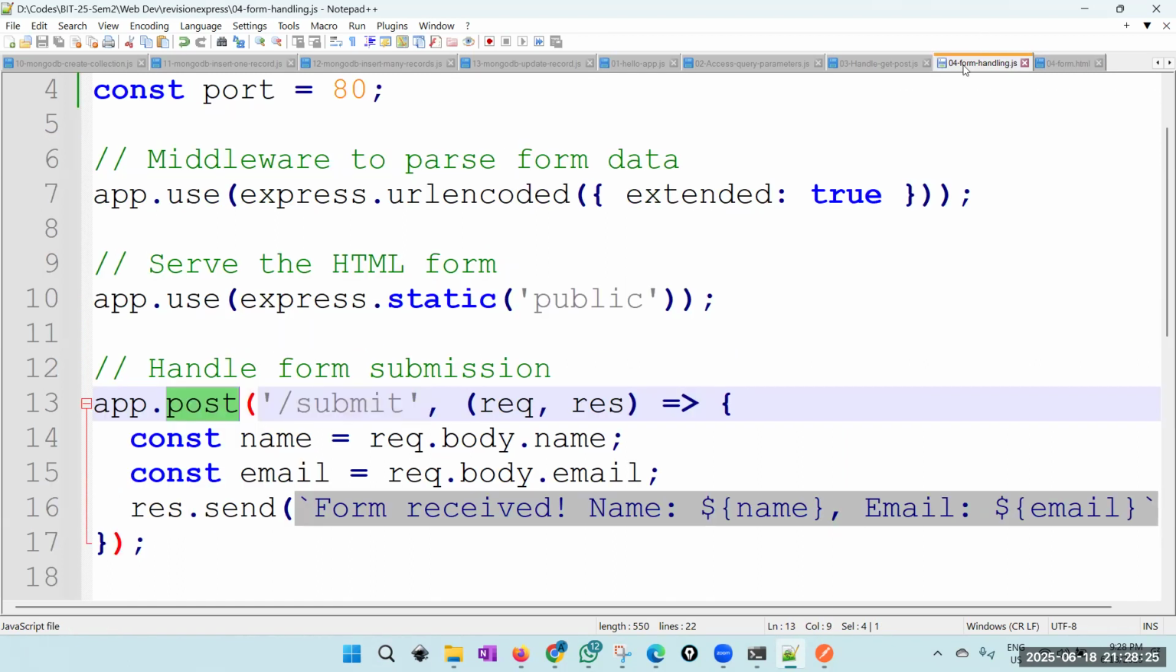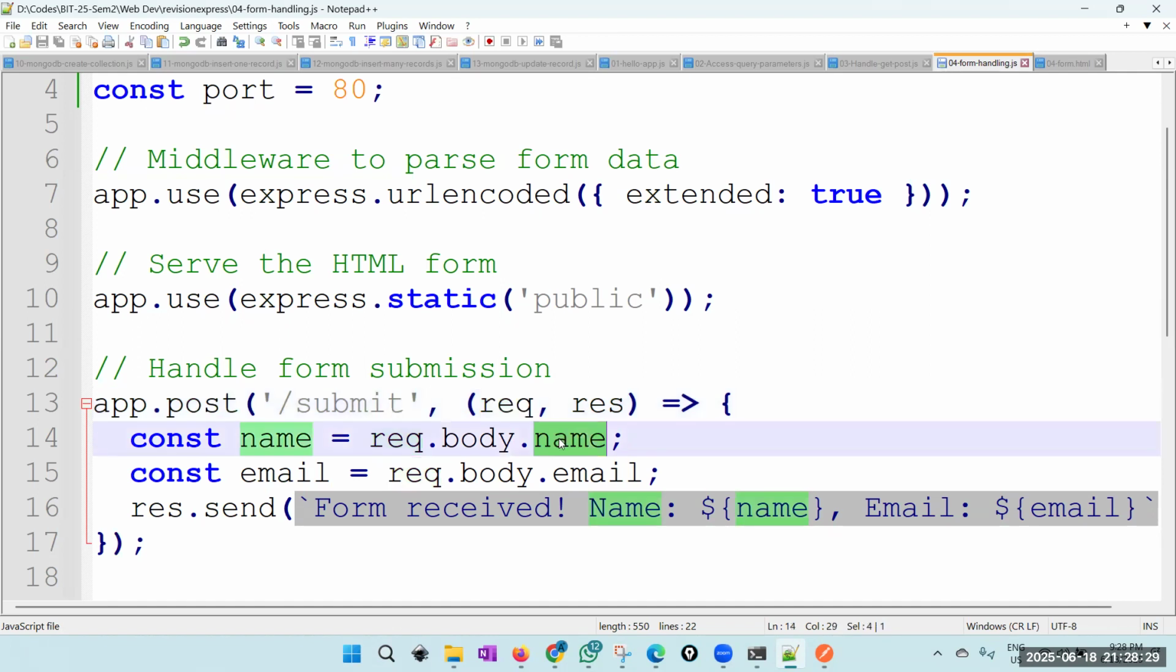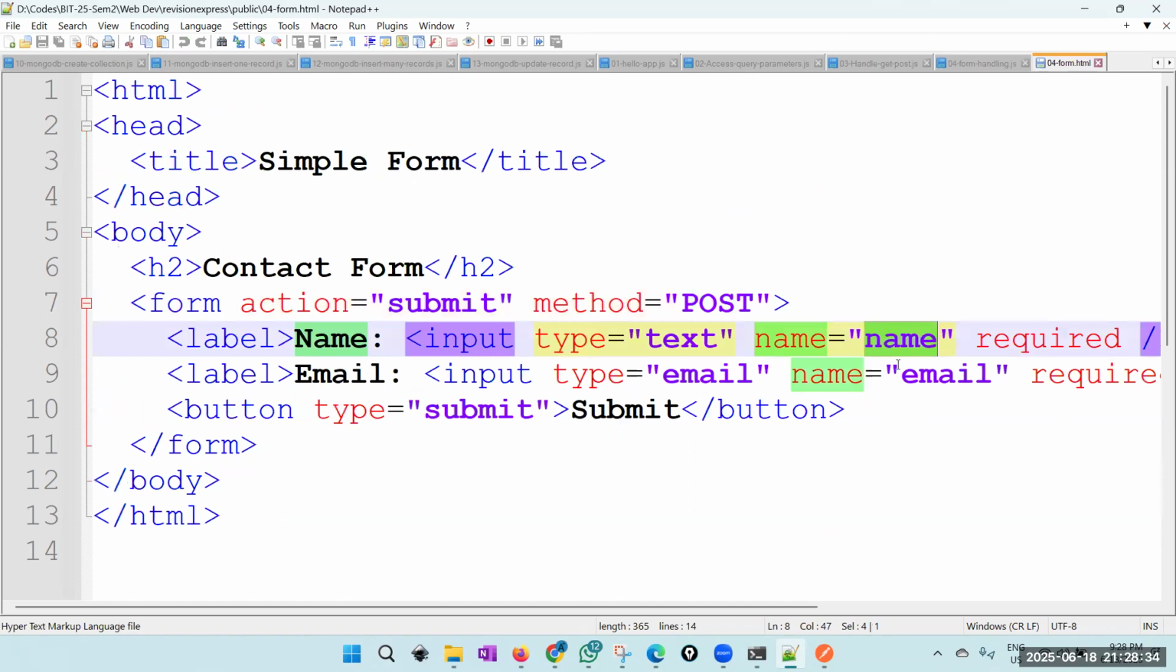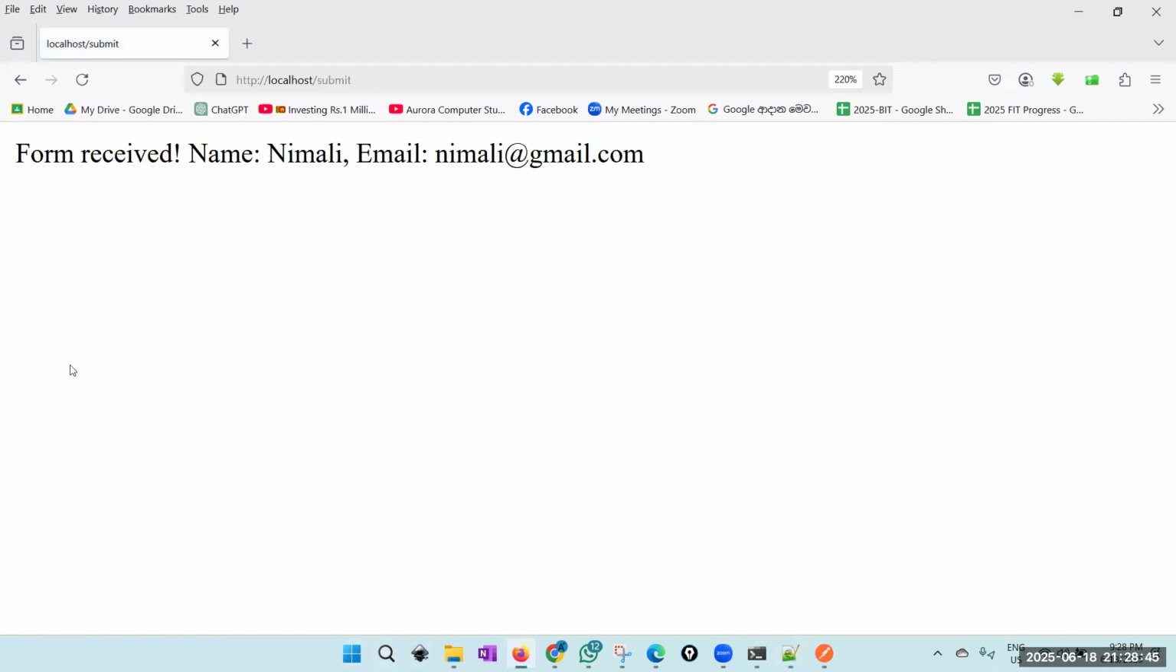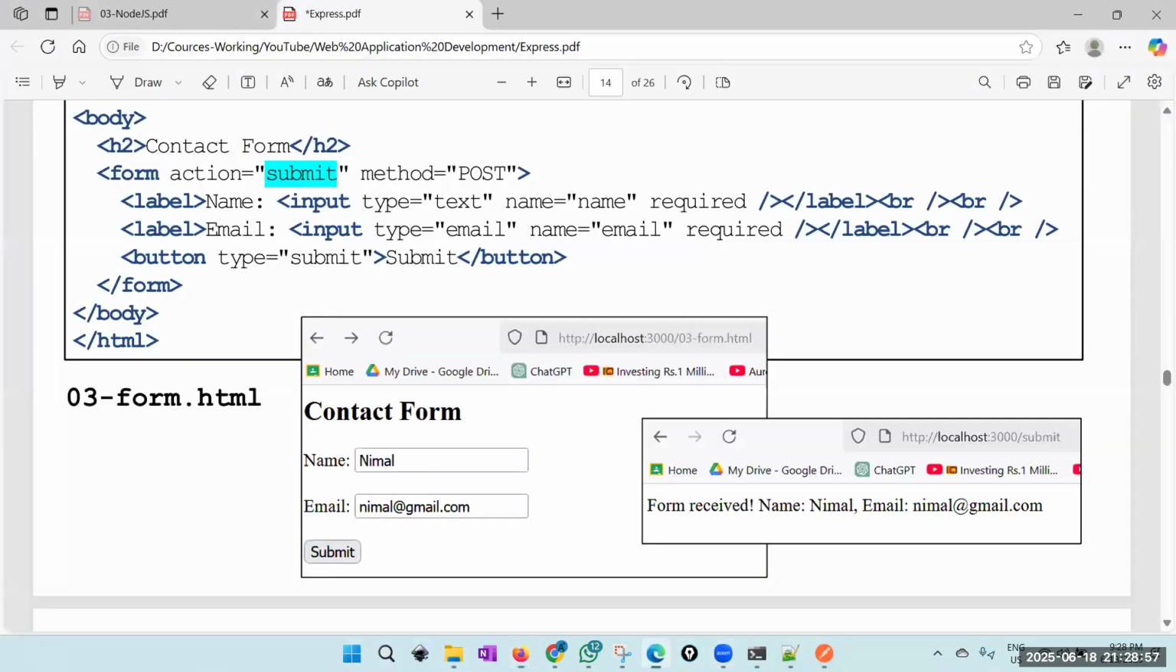From the request, we access the name and email properties, because those are the two properties, name and email. And we just send the response with whatever the submitted name and email. So let's submit and see. Yes. Form received, name Nimali, email nimali@gmail.com. Just to show you that we have received it. Okay. So that is a simple form submission.